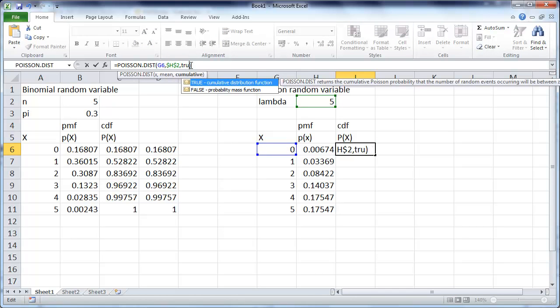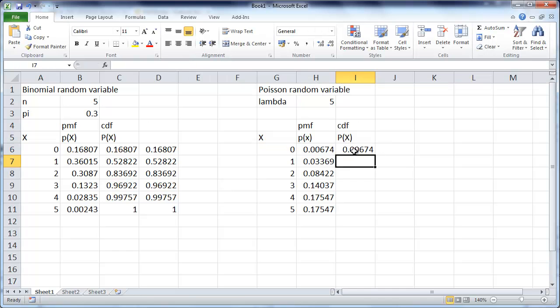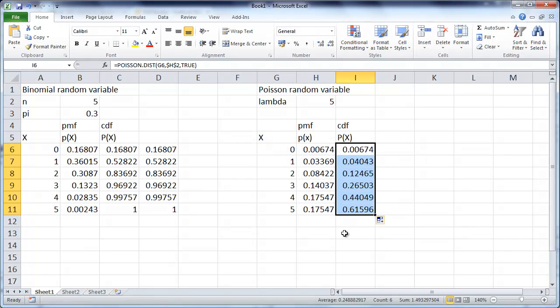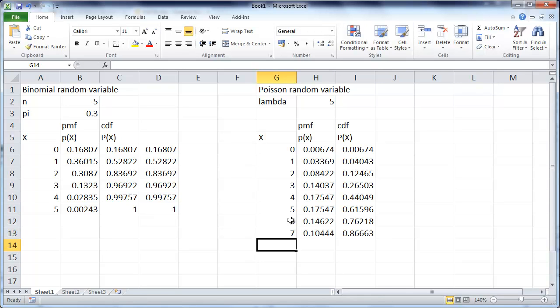And I also calculate the cumulative distribution function. I use the formula here straight. Again, I just change the last parameter to true and copy everything down. And you can see here the cumulative distribution function has only gone to 60.